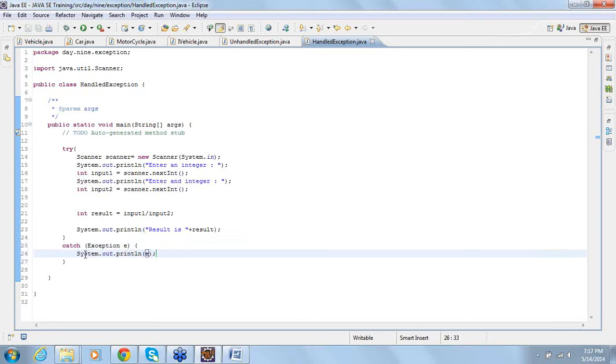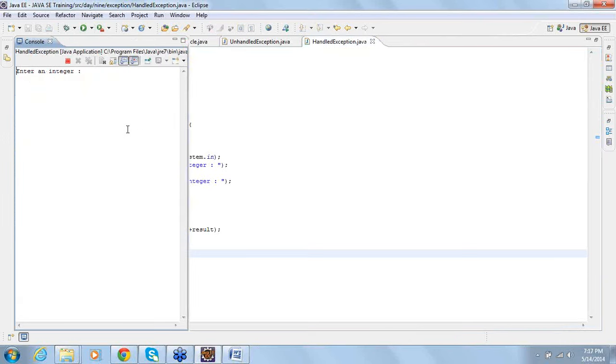Then you can just say syso e. It's a normal flow. Now you see, you don't see the complete big message, Exception in thread main, java.lang. It just gives you the reason. Hey, this is the reason for the exception. This is short rather than a huge scary one.